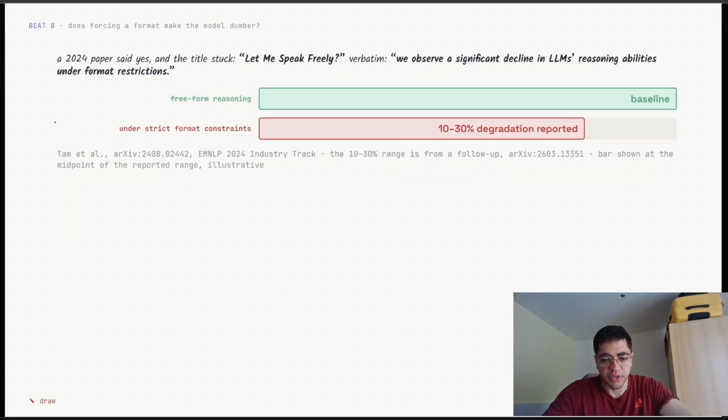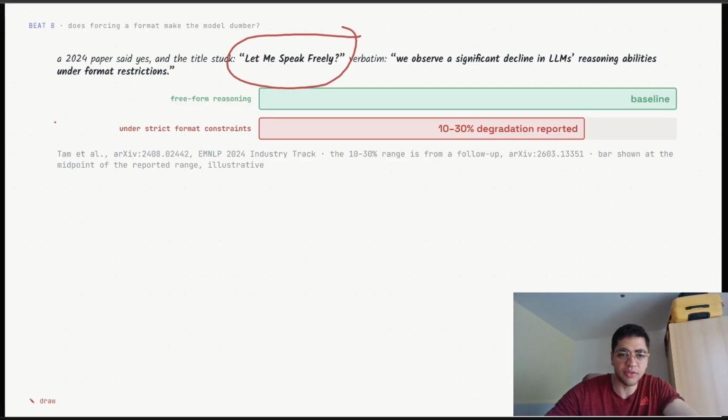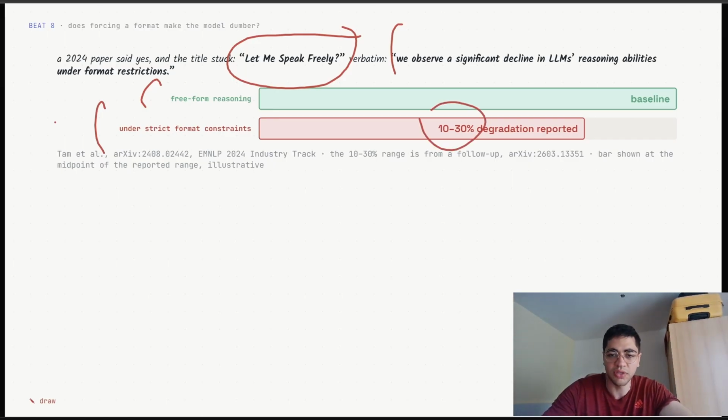So there is a live argument about whether forcing a format makes the model worse at thinking, and you should know about both of these sides before writing anything. In the same 2024 paper, I believe it was the same one, well, I might be wrong here, but whatever it is, the title of the paper is "Let Me Speak Freely." And what they said is that we observe a significant decline in LLMs' reasoning abilities under format restrictions. These are the figures. You have the free-form reasoning under strict format constraints, and you had a 10 to 30% degradation reported. This was from the EMNLP 2024 industry track.